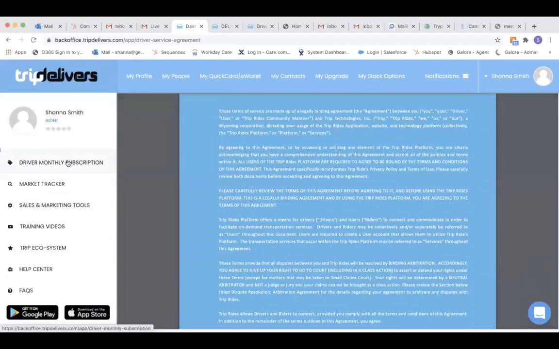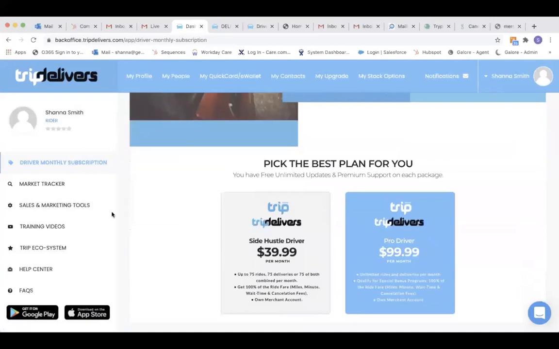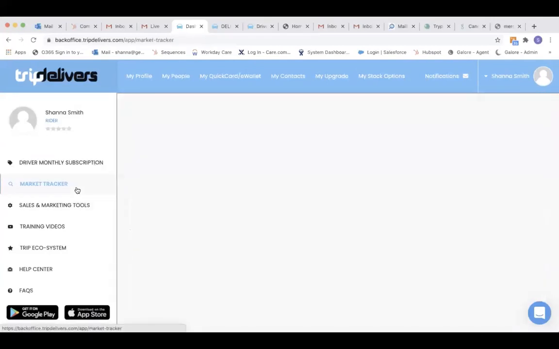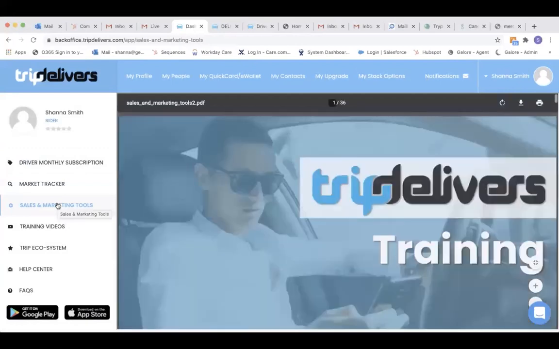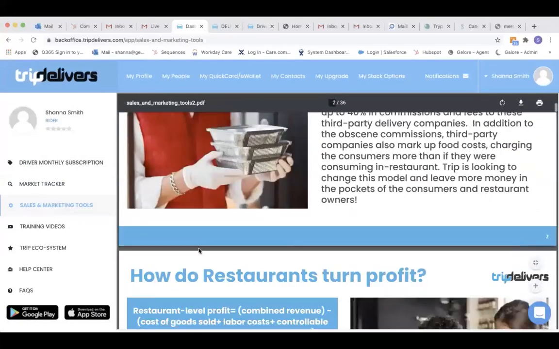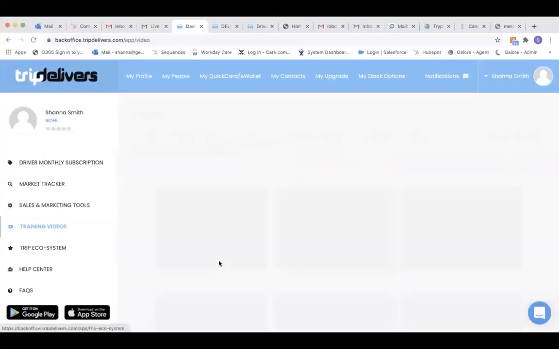Even goes further down, you're going to have training videos and help centers and frequently asked questions. Market tracker. So this back office is going to be your home. It's going to be where you want to come to daily. It's where you want to track your money and see new trainings and videos and things like that. So this is a very helpful place.